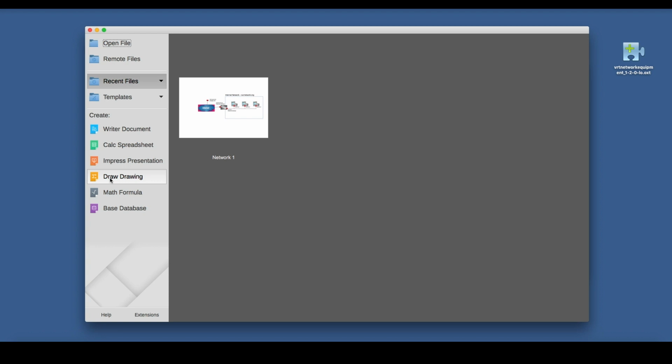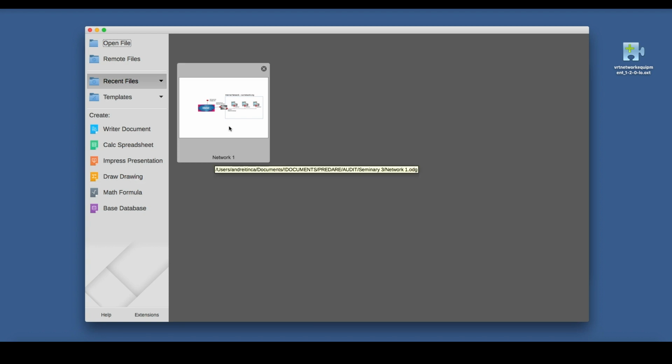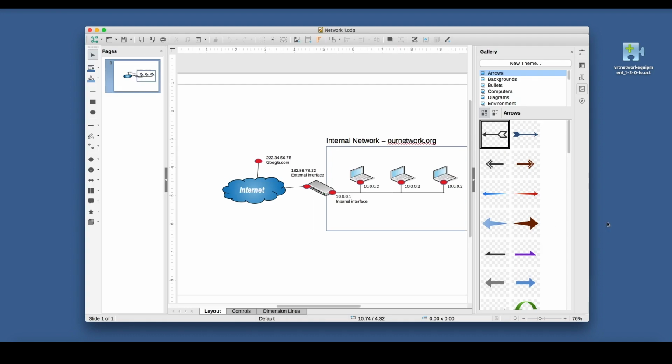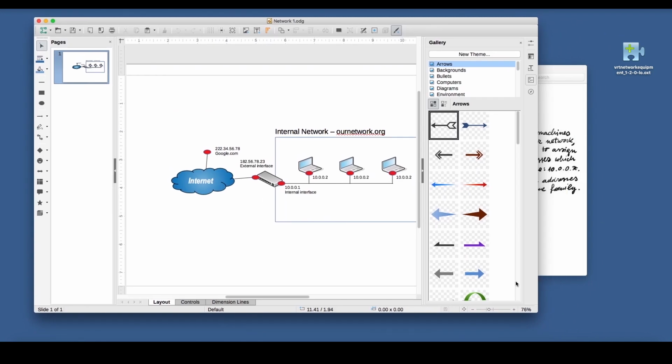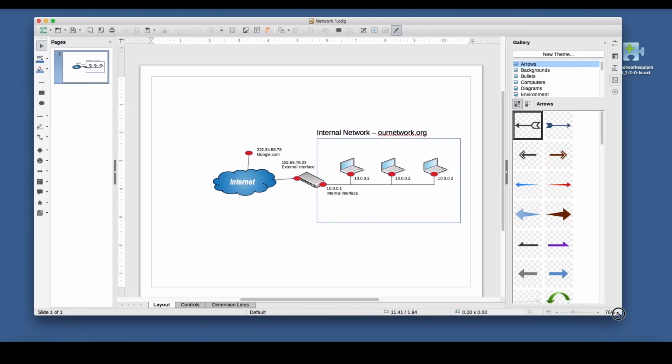The finished version is this one. Let's take a quick look at it. Okay, so this is what the finished version should look like. And you can recognize our internal network here with some laptops. Each of them has its own IP address. We have a router which is connected to the internet, so on and so forth. Let's see how we do this.